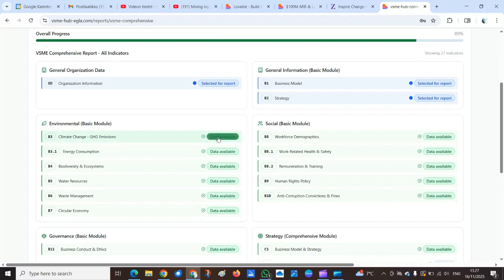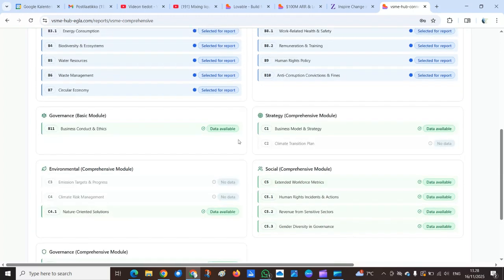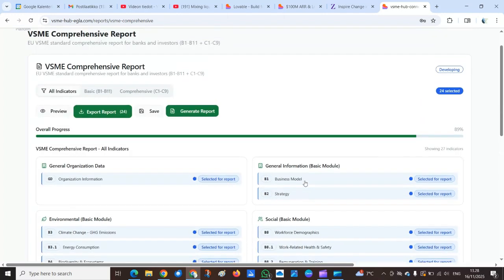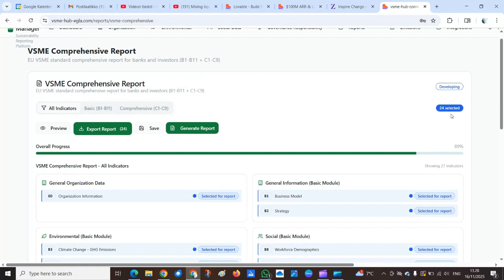In this sample case, we select all. But if you know already that some is not valid, you don't need to report at that point, so you can leave it out, even if you have put in some data. But I suggest to always use all available data. And remember, we didn't have any emission targets or plan, so it shows no data. And now I have selected all the points. And when I go back up, it shows 24 selected.